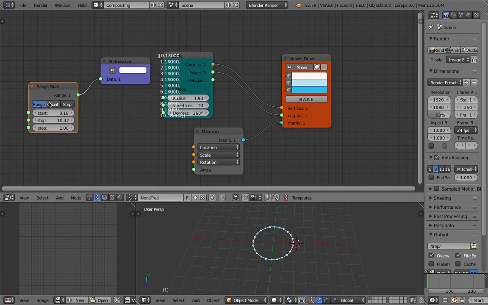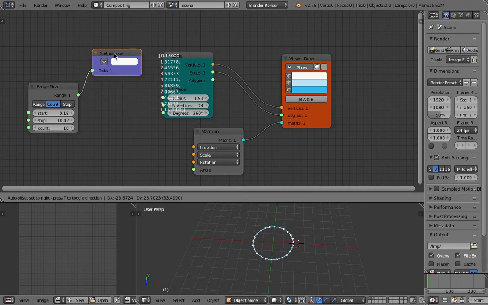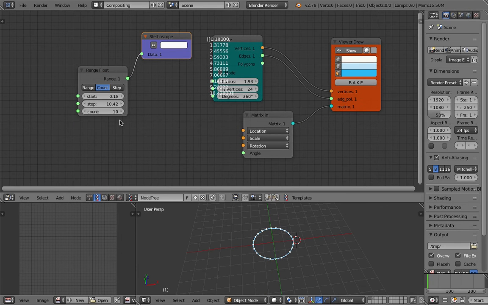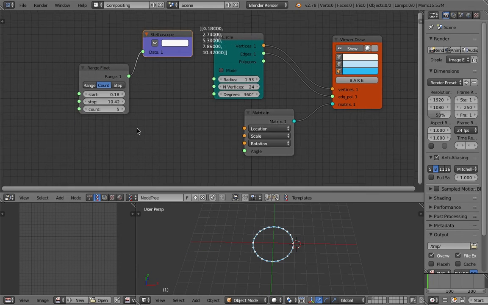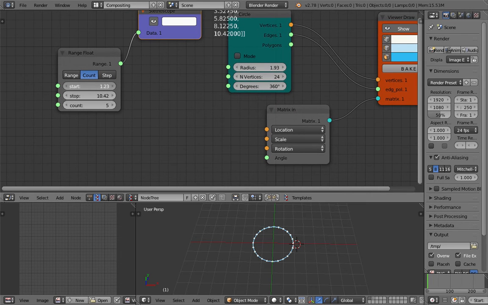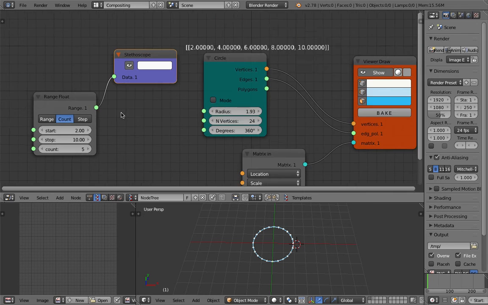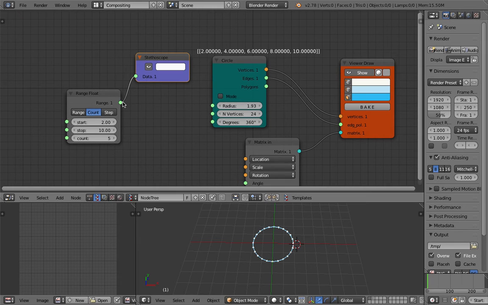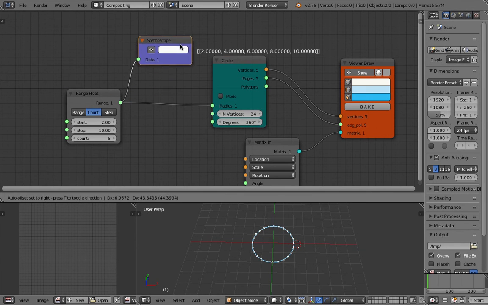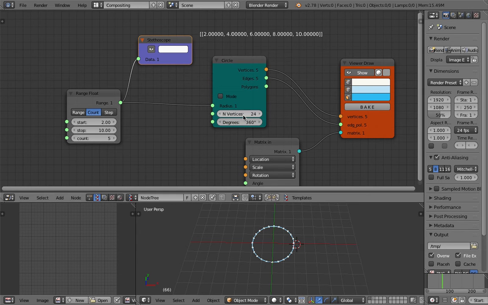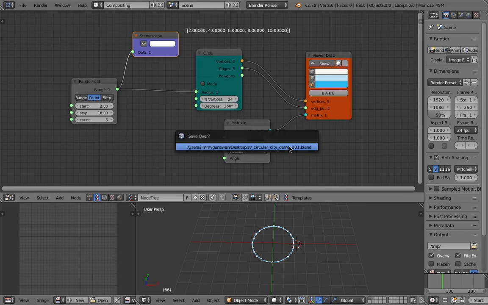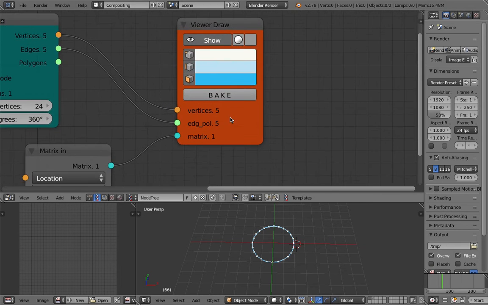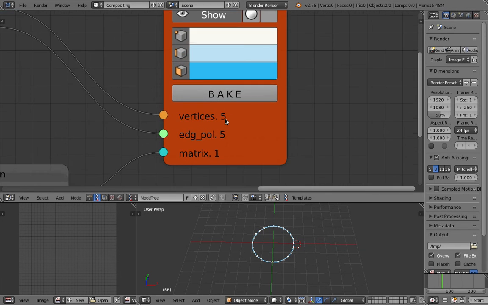The one I like to use is count in this case. Maybe I want to have like 5 circles for now. The circles start from radius of 2 and stop at around 10. And look at the data: 2, 4, 6, 8, 10. This I can plug into the circle, and you might think, okay, I should be getting multiple circles, right? You do have the data. You can see there are 5 data here.